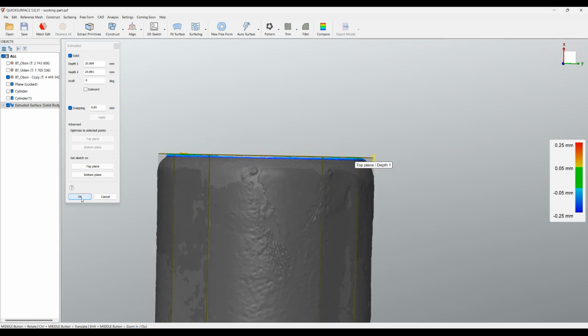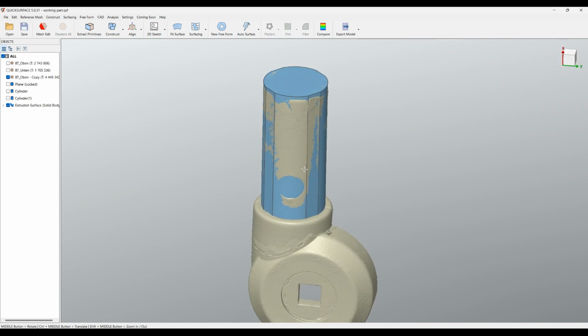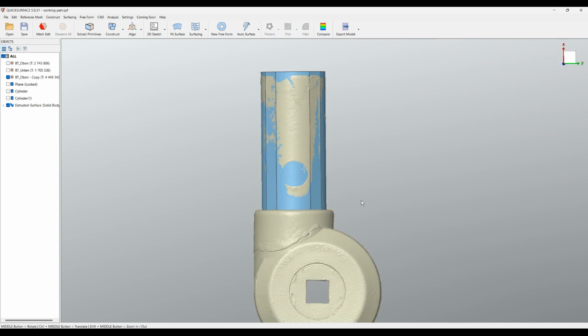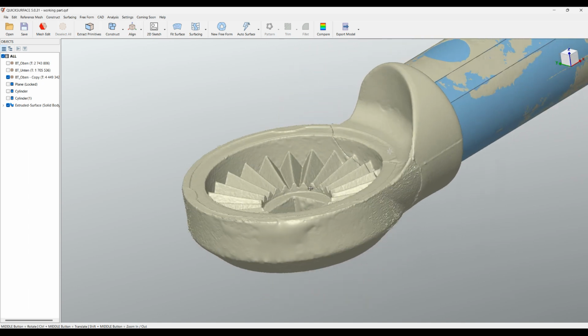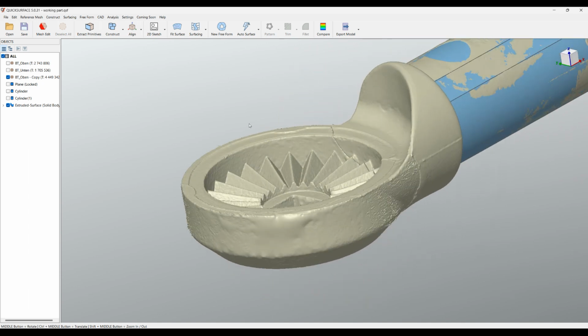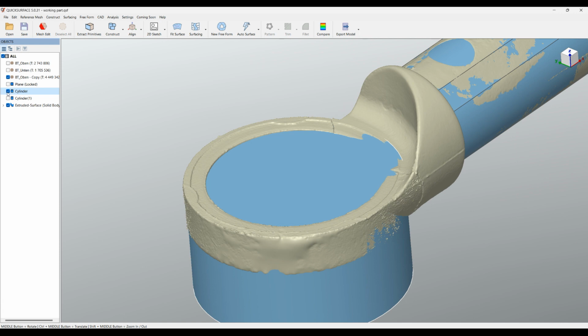This is good enough for me. I can just press OK. So I created my first solid part, and I can continue with the other part which is here. I want to recreate my bigger body. The way I can do this is by using my cylinder.